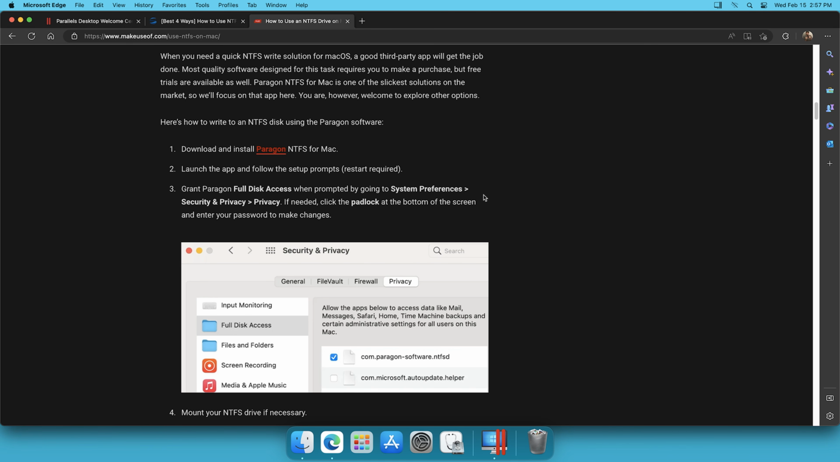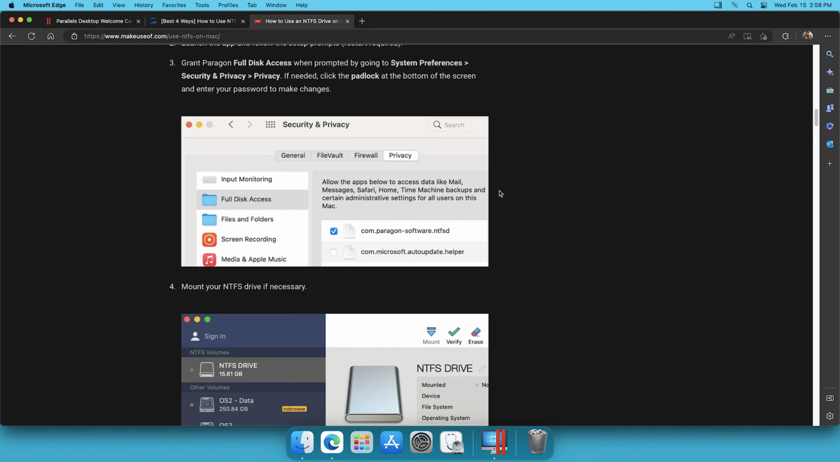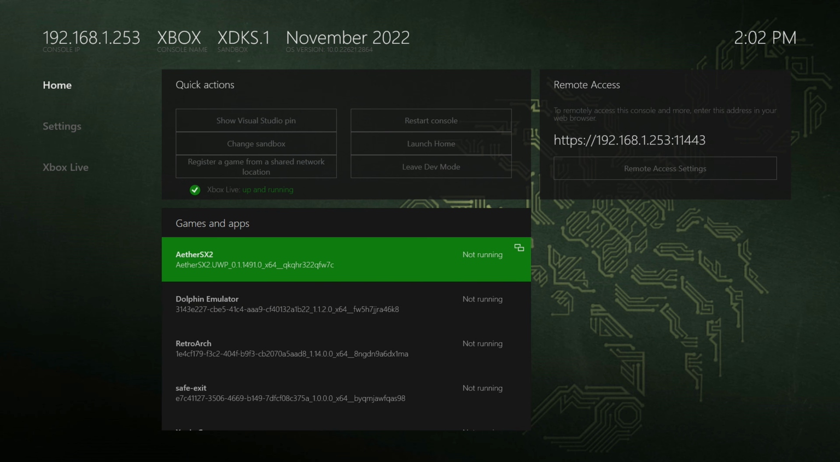Otherwise, you keep using Parallels or another VM. That way you can just access the drive natively. I'll go ahead and put links in the description to these, but I'm not going to be covering them in more depth. Now over on your Xbox, get that USB drive that you've just created plugged into the USB port.